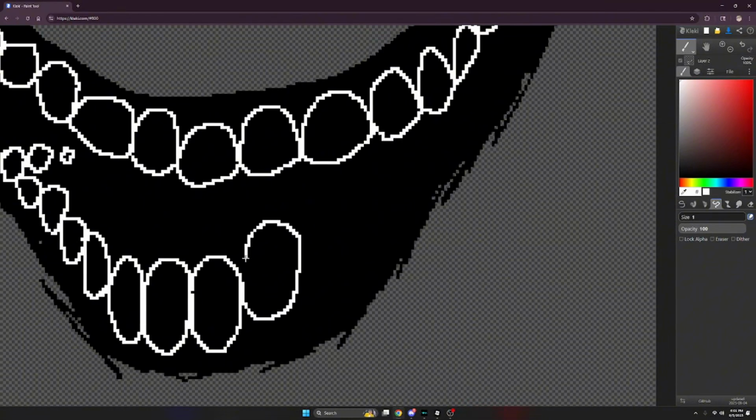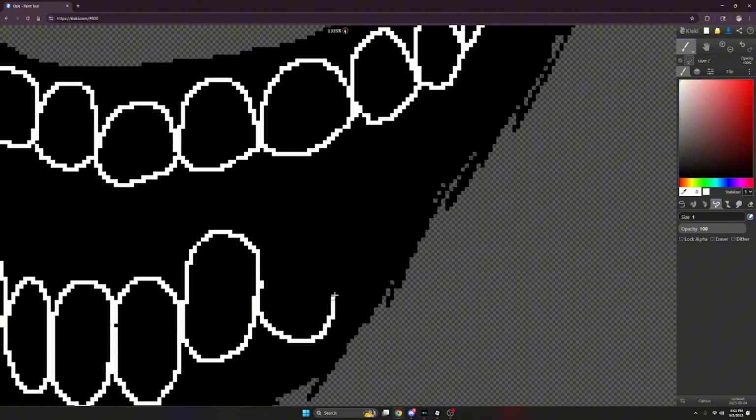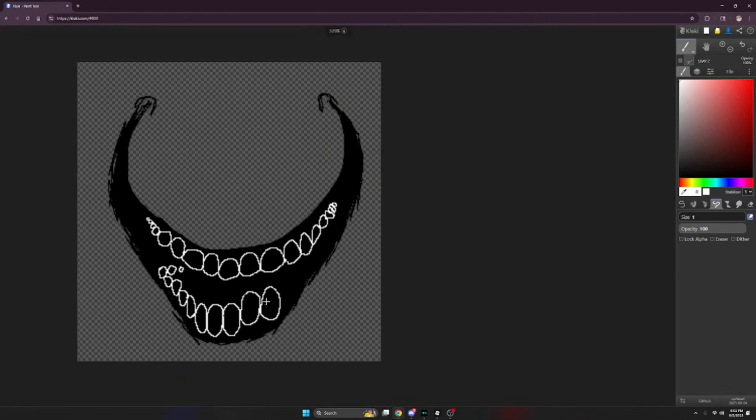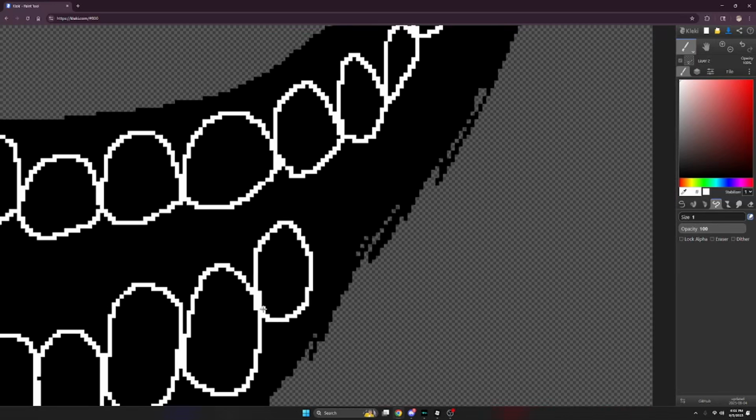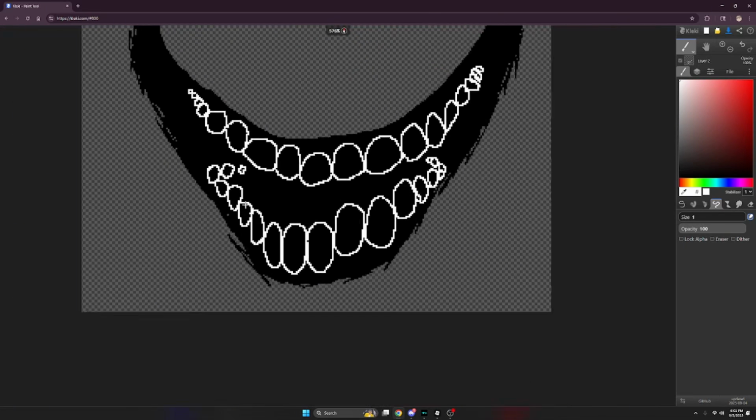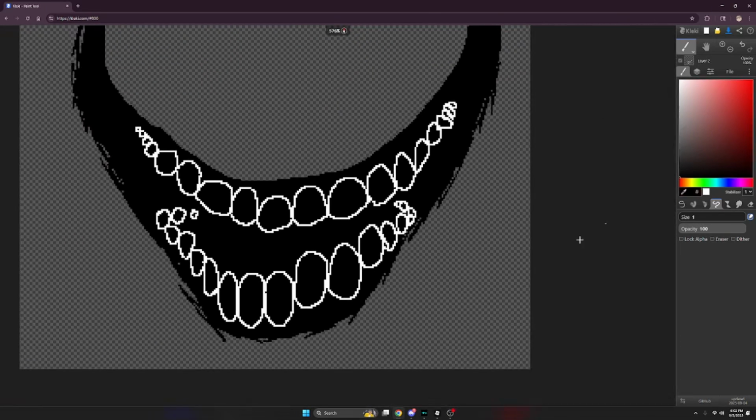Usually this takes a while to master, but once you do, you'll finally be able to know how to draw basic teeth instead of just that or this, if you get what I'm saying. Or even this. But just like the top teeth, you're gonna have to make it where it gets smaller. Okay. And now that is done.